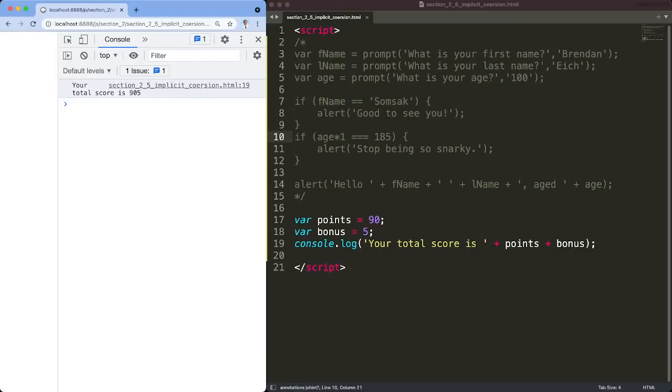Well, that's a huge number. That's kind of a problem. I just wanted to add these two numbers together arithmetically. In order to do that, I need to be much more clear about what I'm doing. So the computer says, okay, we're adding a string to whatever this is, and it's a number, so I'll convert it to a string, and then we're adding that to whatever this is, this one here. Well, this is a number, so I'll convert this to a string. What we want to do is say, no, no, no, computer, add these two things together, points plus bonus, first, because they're both numbers. Now if we save this and refresh or run in the console, your total score is 95.